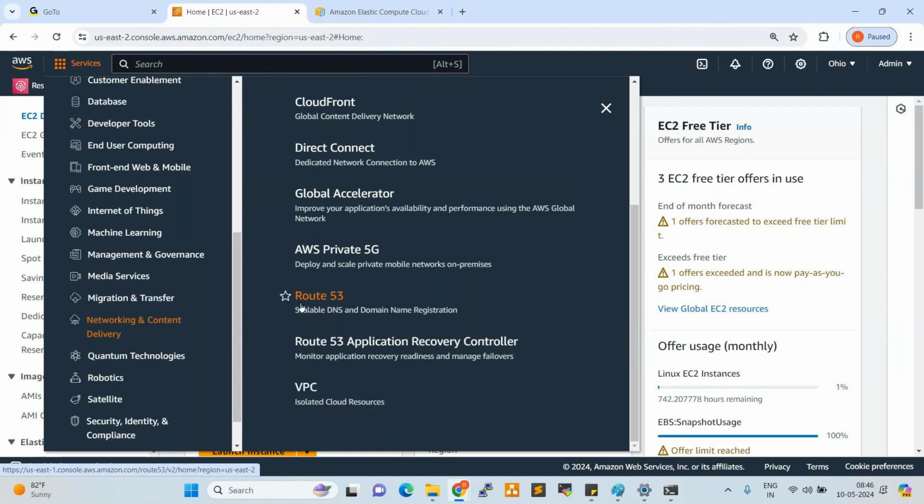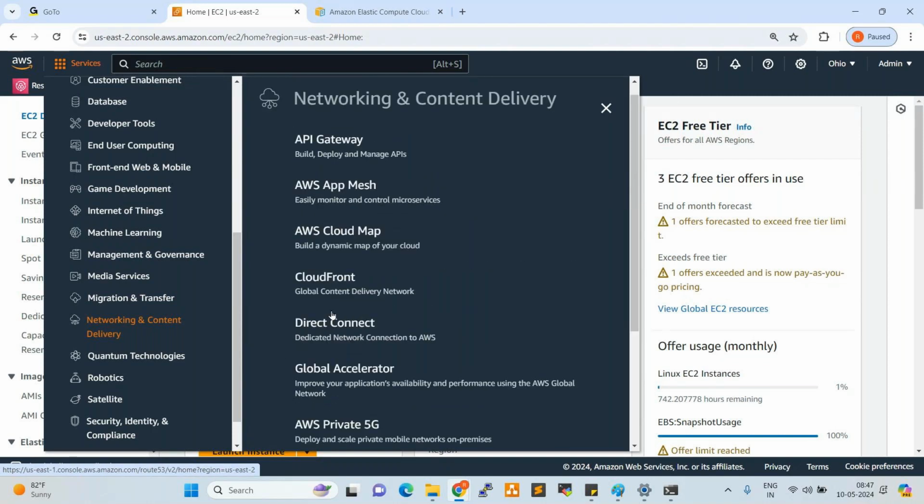Route 53. So how can we host a website here? How can we take the domain from GoDaddy? GoDaddy website is there. How can we register the domains? DNS. Those we'll discuss while working on Route 53. Okay, so another services. Go down here.